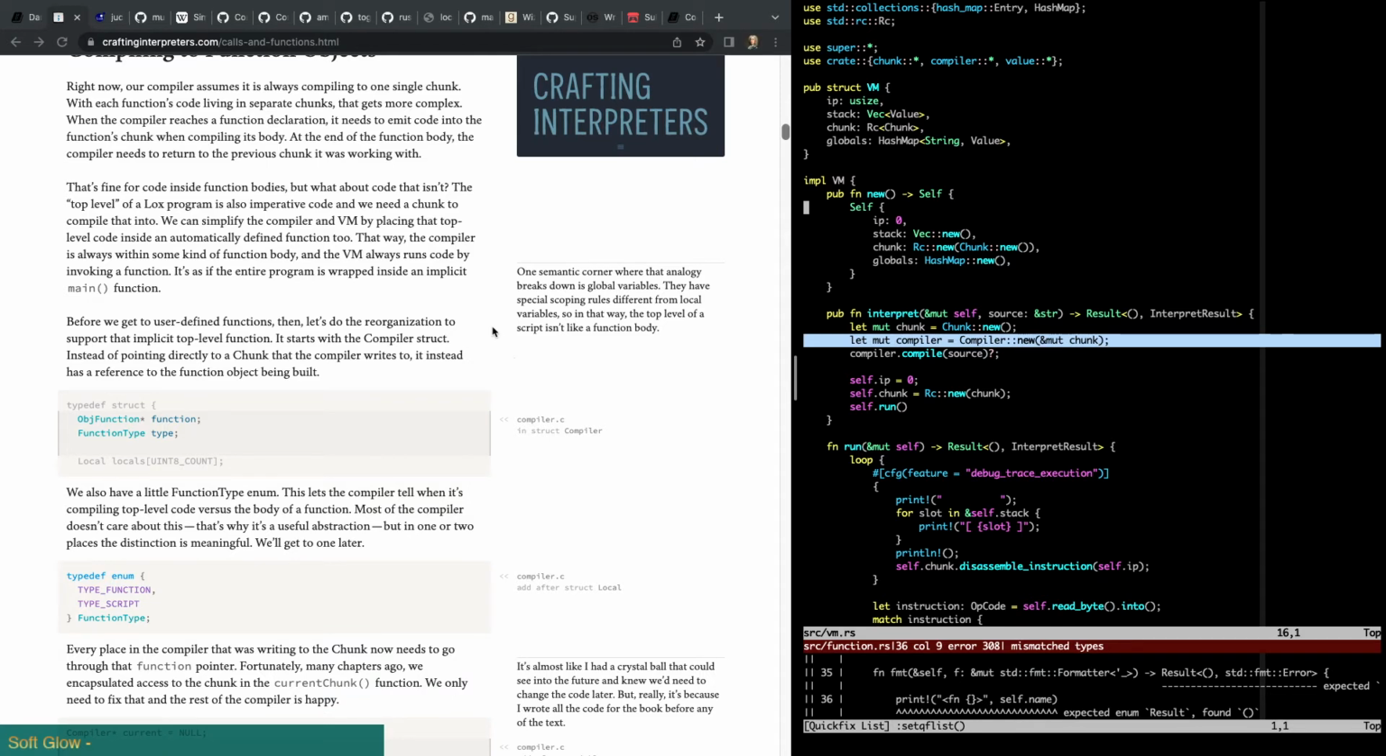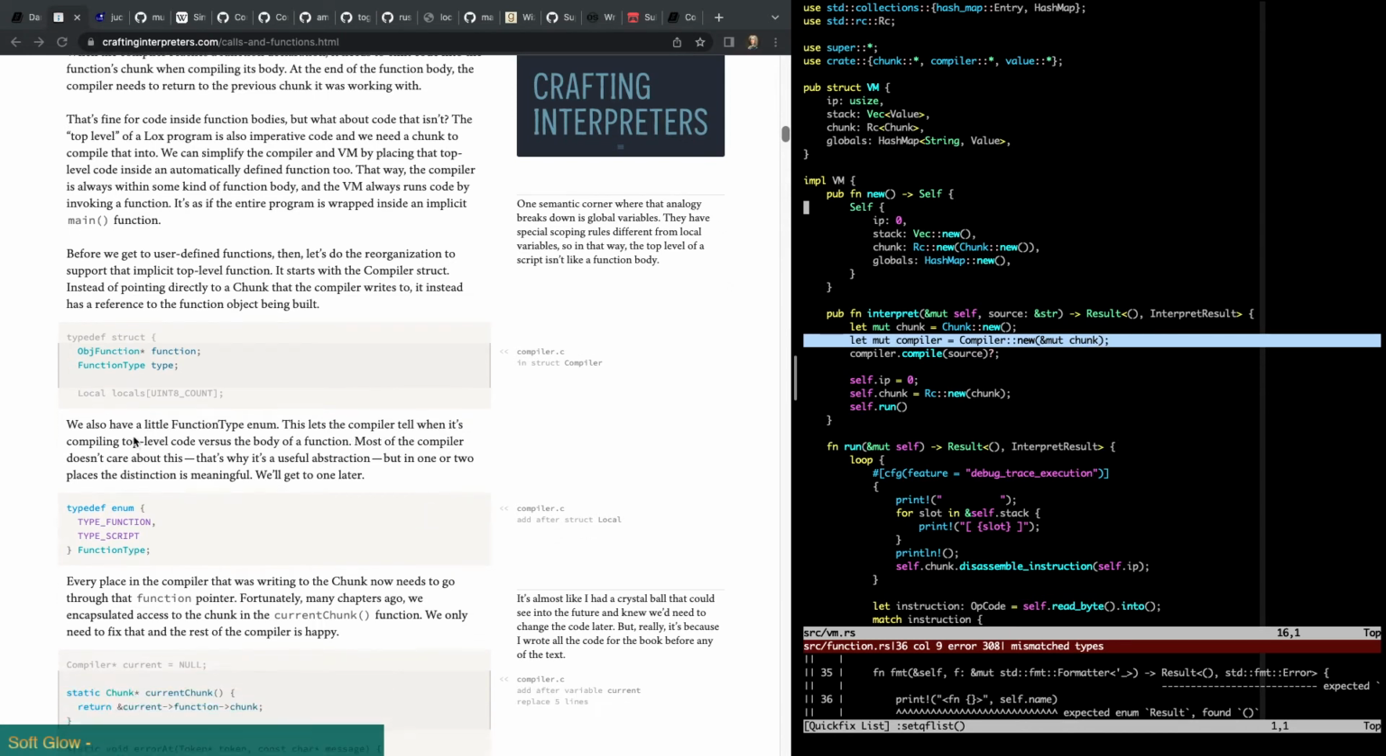Before we get to user-defined functions then, let's do the reorganization to support that implicit top-level function. It starts with the compiler struct. Instead of pointing directly to a chunk that the compiler writes to, it has a reference to the function object being built. We also have a little function type enum. This lets the compiler tell when it's compiling top-level code versus the body of a function.